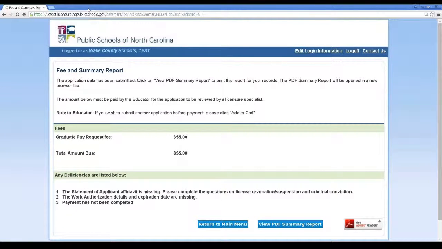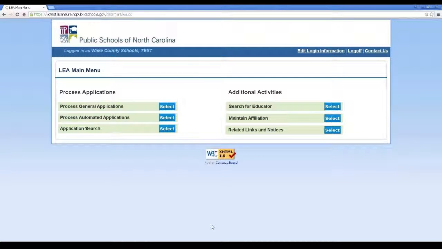The teacher will need to log into the system, answer the statement of applicant, and pay the processing fee. Fees can only be paid by the teacher with a MasterCard or Visa. Debit cards with the MasterCard or Visa logo are acceptable. You can select Return to Main Menu to finish the application request.